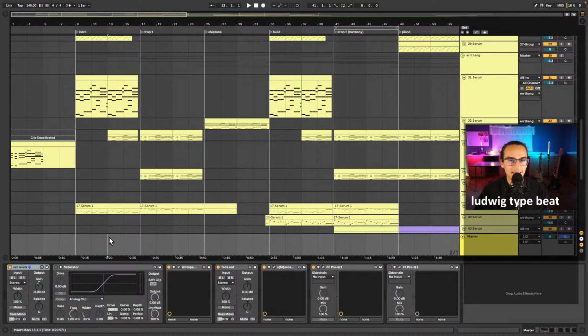So basically, you don't have to stick to an arrangement style if you feel like everyone else is doing it. It doesn't mean that it's necessarily what's best.